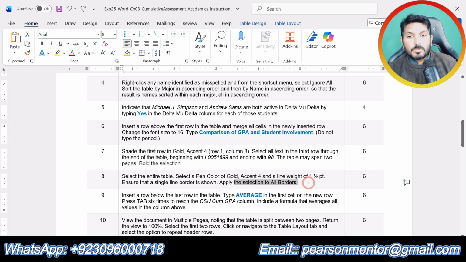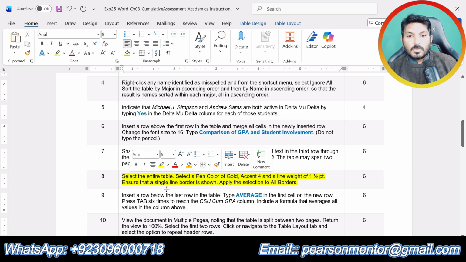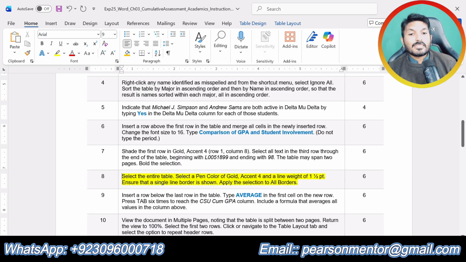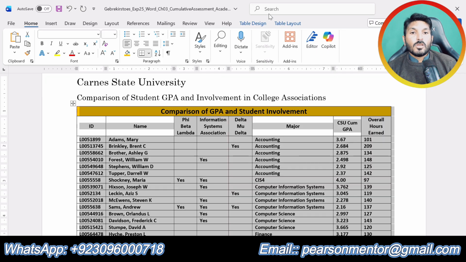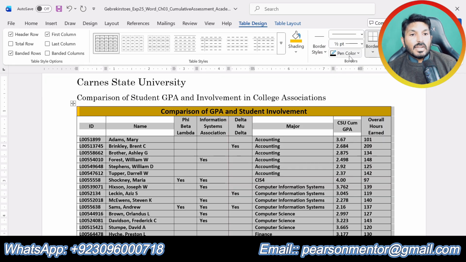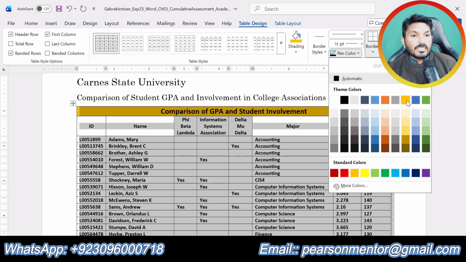So now let's do step number 8. Select the entire table. Select a pen color of gold accent 4 and line weight of 1/2. Ensure that a single line border is shown. Apply the selection to all borders. So now we are supposed to apply the border to the table, and for that pen color is already given, that is gold accent 4, and line weight is also given. So select the table, go to table design and pen color we will select gold accent 4.